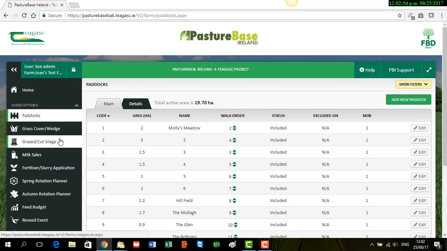This could be used, for example, if you have a large paddock and you decide to split it into two smaller paddocks. So to do this, you would exclude the large paddock and add two new paddocks in the smaller sizes. To work through an example here, our paddock code 1 is 2 hectares. Let's say, for example, we're going to split it into two smaller paddocks of 1 hectare each. So to do that, first of all, we will exclude this paddock.